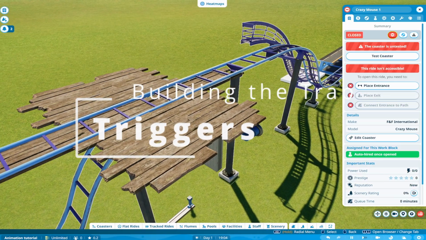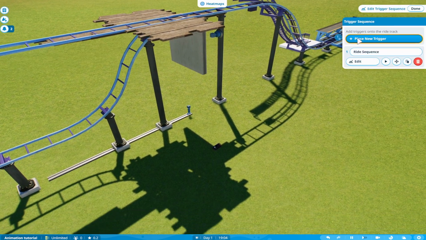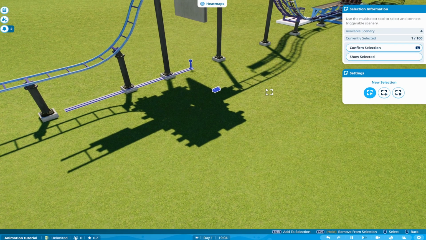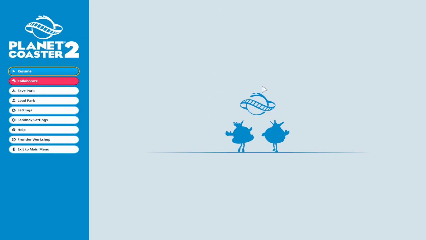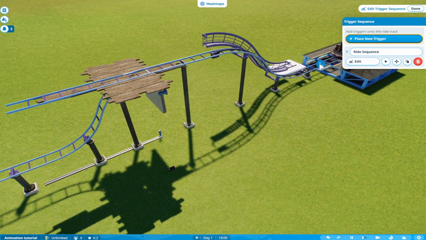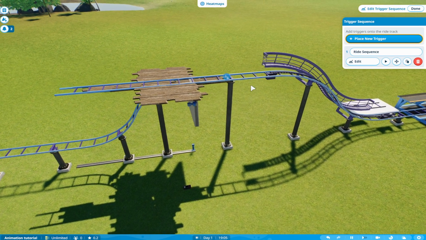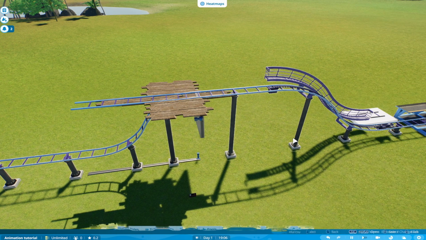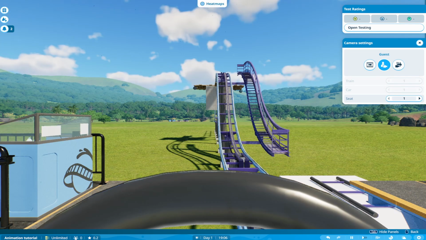So when you're on the coaster, you need to make sure that you go to create trigger sequence, add new trigger, edit, add object, and you add this sequencer that you just made and chuck it there. Now when that's done, you're going to drag this trigger point to somewhere here, so it has enough time to activate, maybe even somewhere here. It's just playing around and see what it looks like, and when you jump on the train, this is what it looks like.